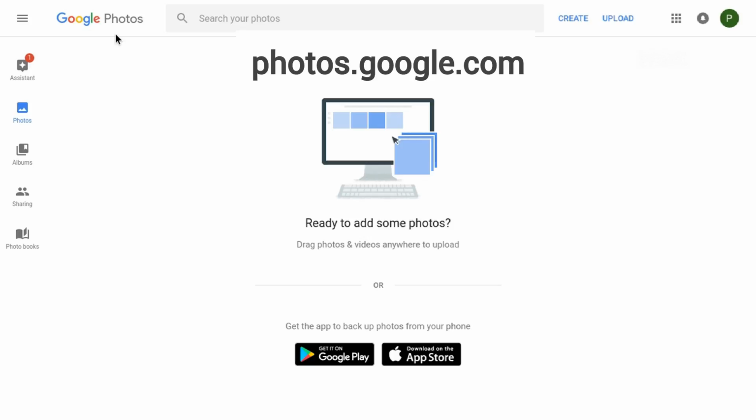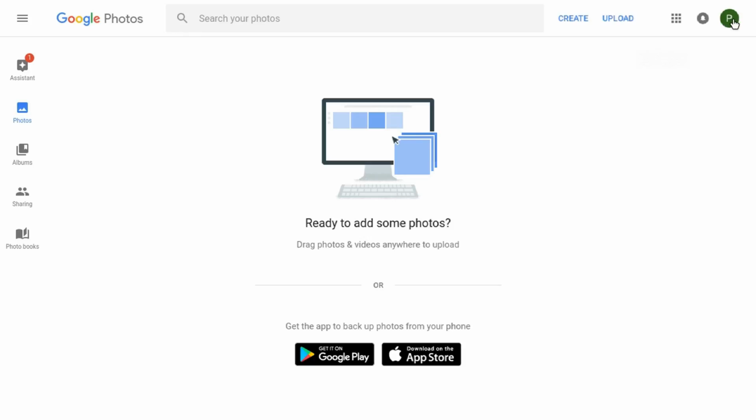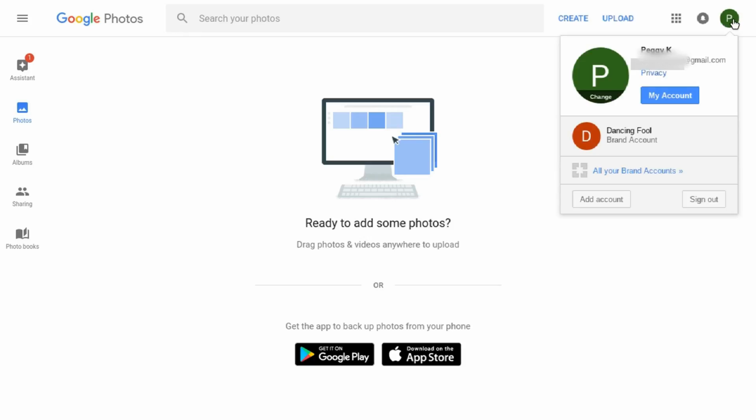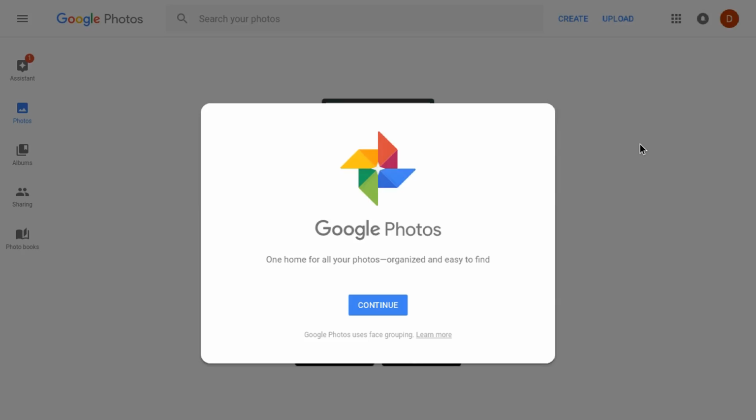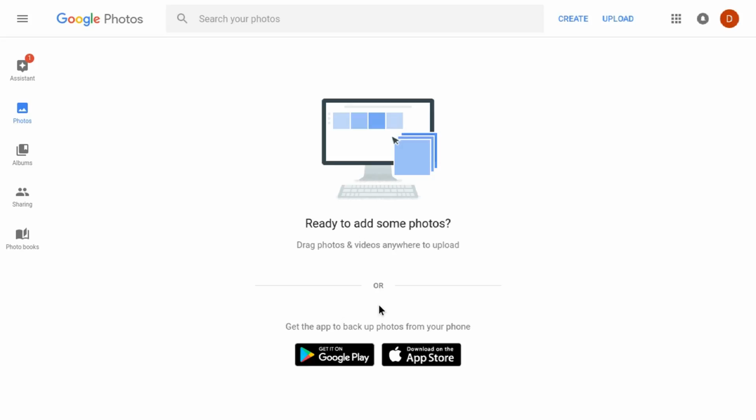Instead, you can sign into Google Photos directly on desktop and then switch to your brand account identity. Just click your profile photo at top right and select the brand account from the menu that appears. If you don't see your brand account listed there, click all your brand accounts. That will switch to your brand account identity. You can confirm that you're signed in as the right account by clicking your profile photo at top right.